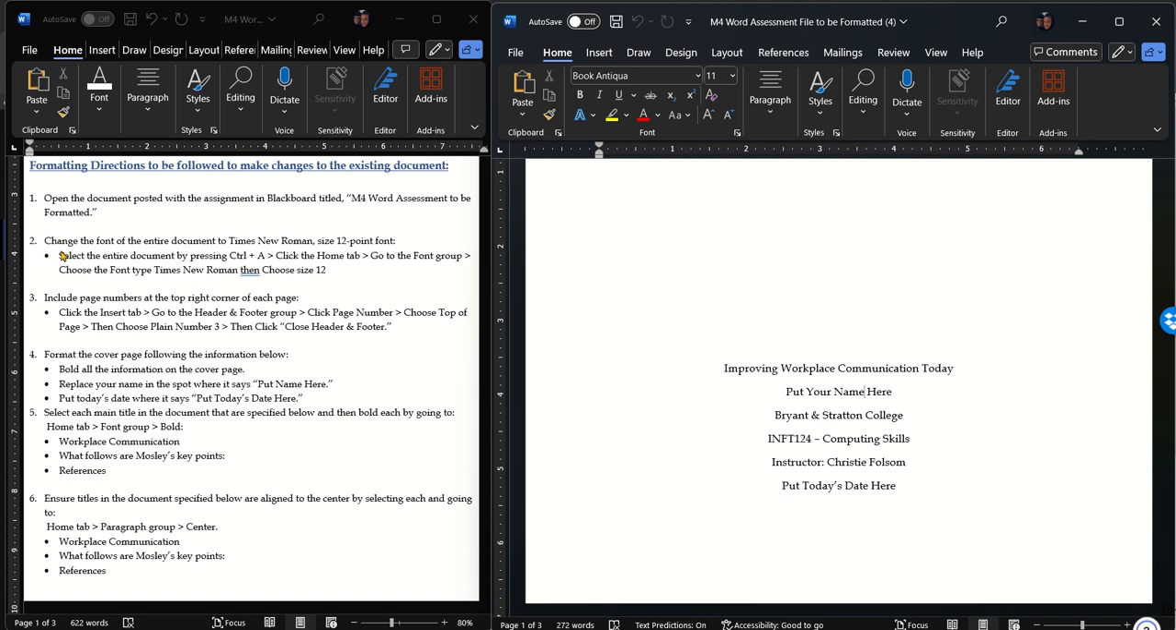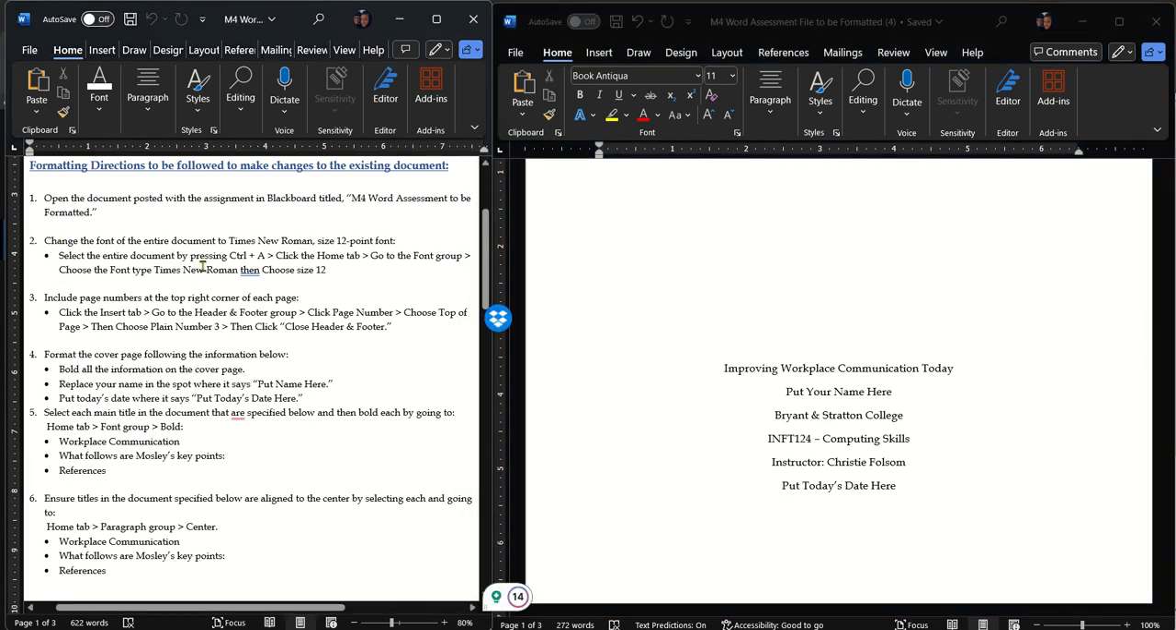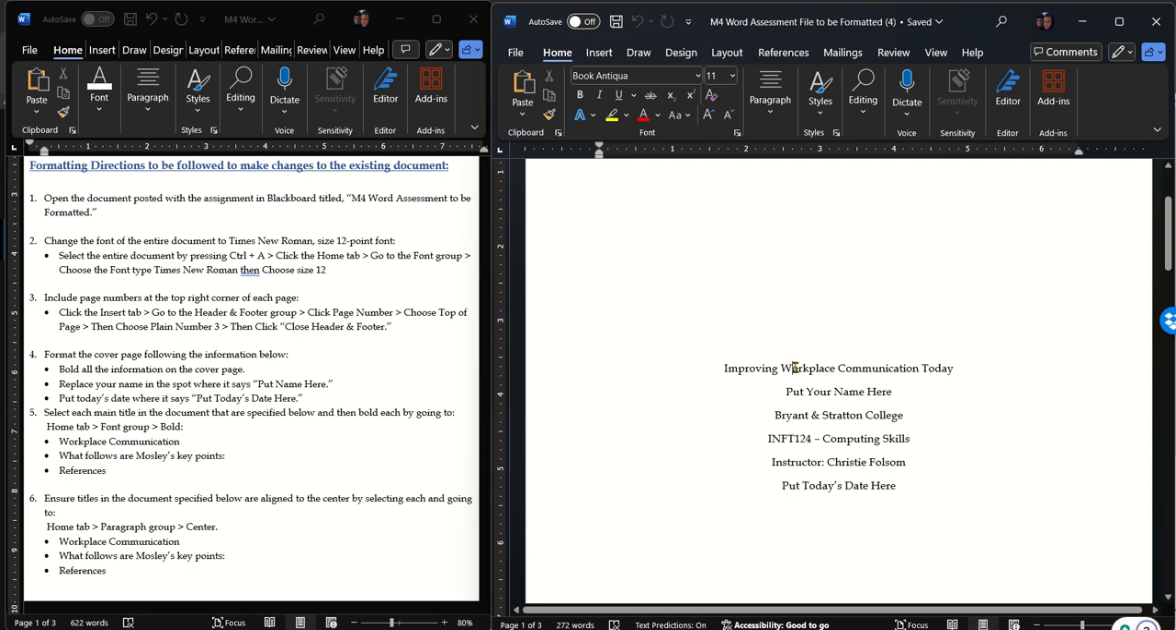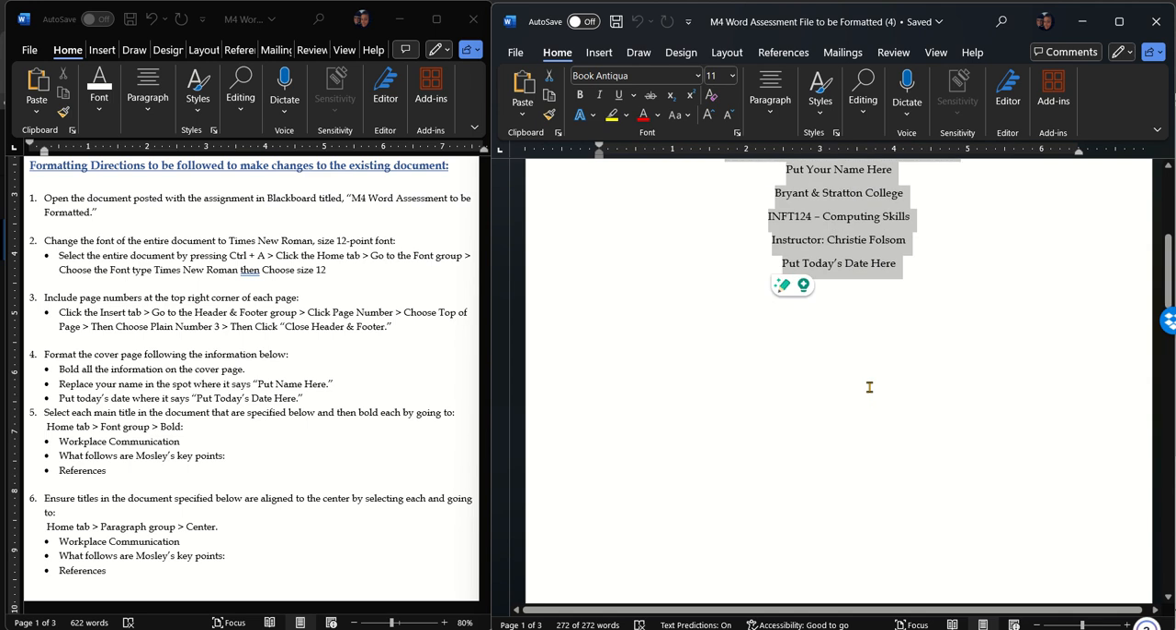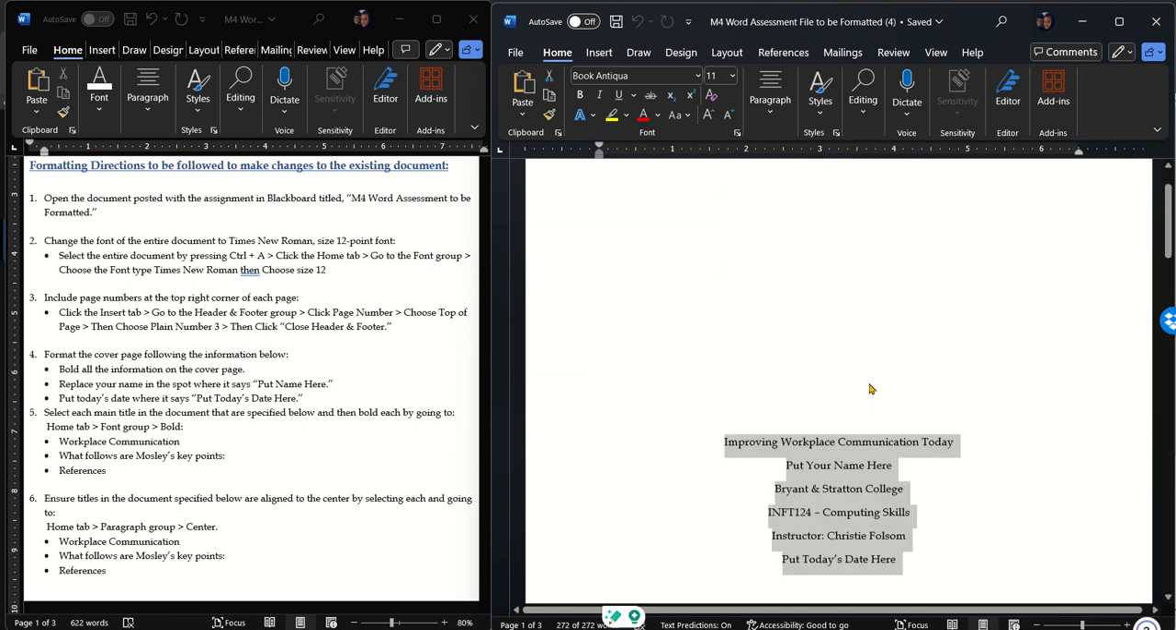So for step 2, it says change the font of the entire document to Times New Roman size 12. The next thing it's going to do at the bullet point is tell me how to actually do that if I don't know how. So first it says select the entire document by pressing Control A. So I'm going to click back over on this document I'm changing. I'm going to hold down Control on my keyboard and then A. And you'll look and it selects everything for me, like highlights everything.